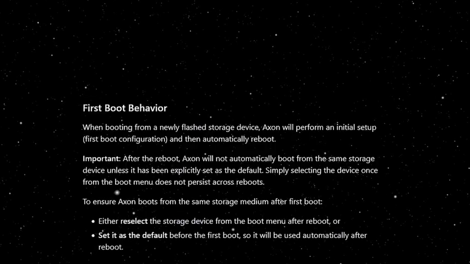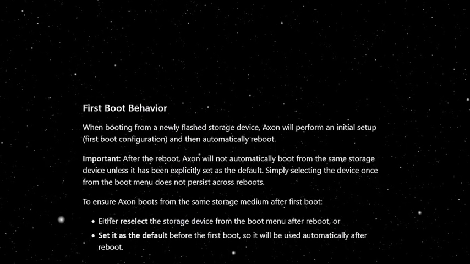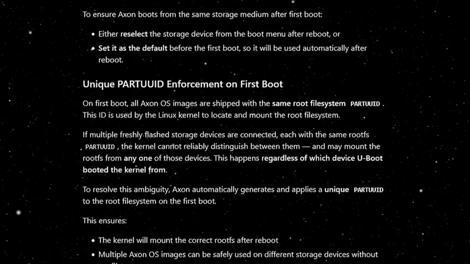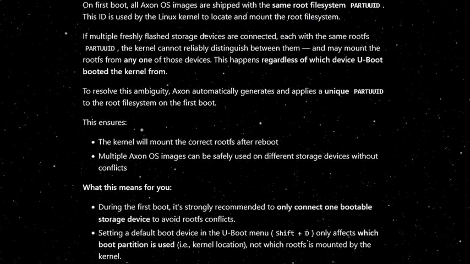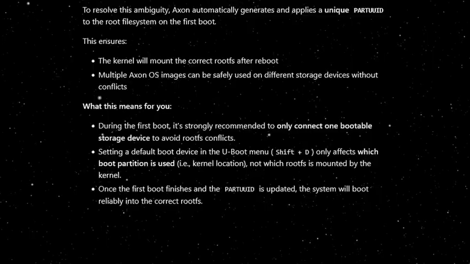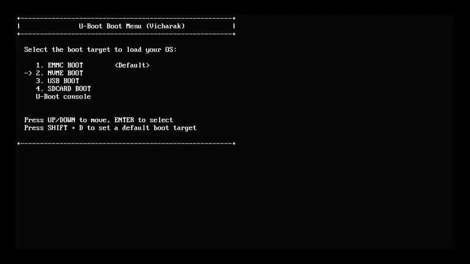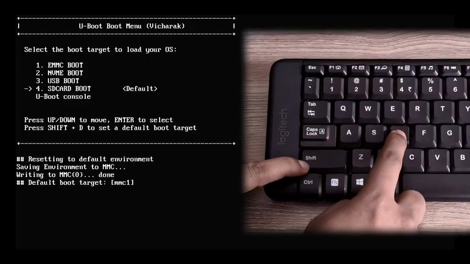The first time Axon is booted from a freshly flashed image, it runs some housekeeping tasks, which includes uniquely marking the devices so that they can be identified later. After the housekeeping, it will reboot again, and at this time, it will be ready for use. Just like before, if you'd like to change the default boot option, set it with Shift D.